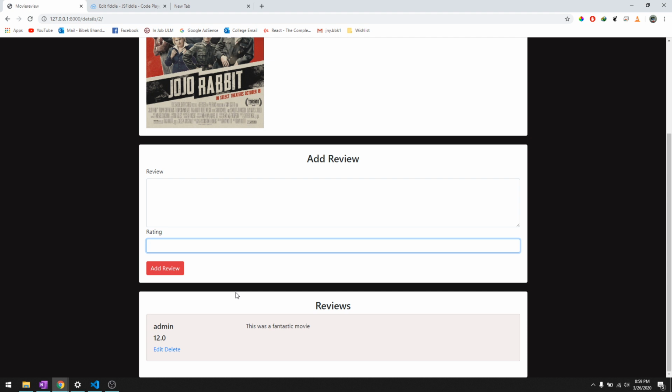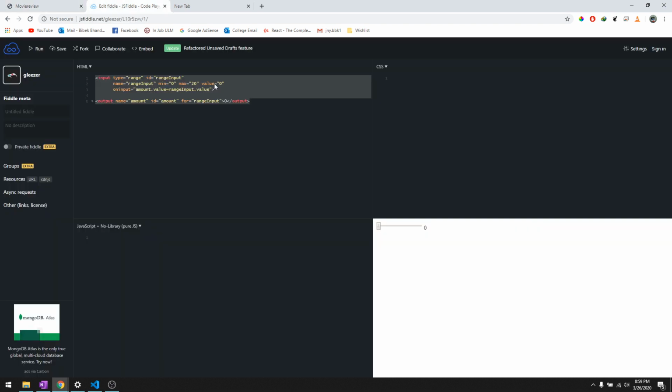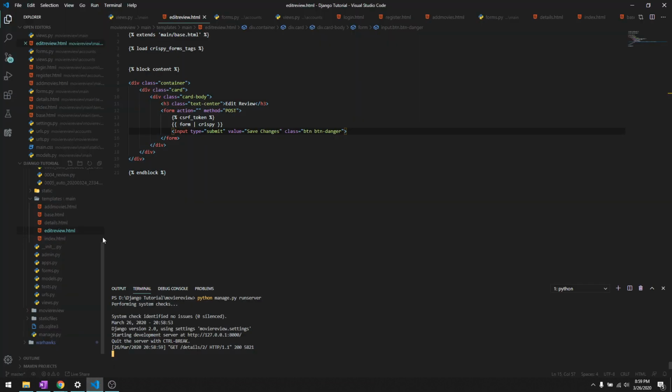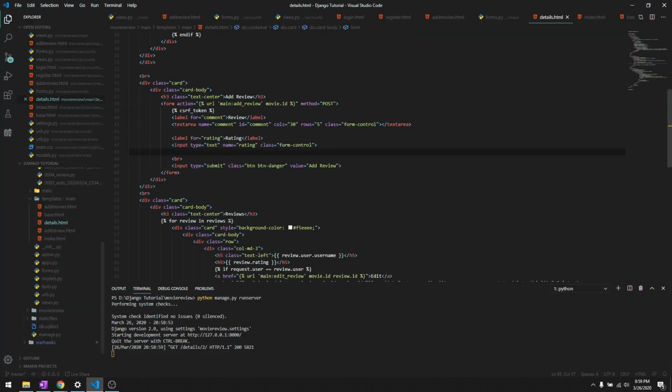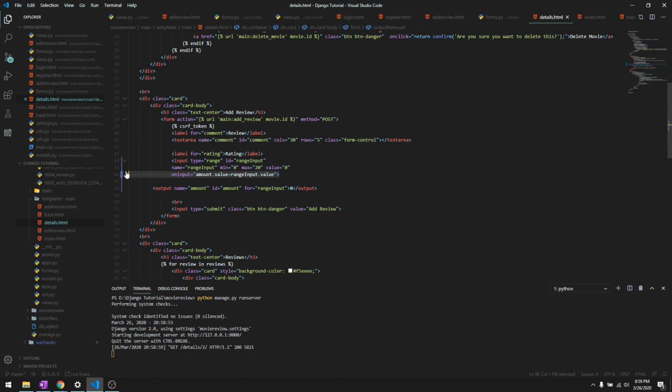or 8.7. So to fix that, I was looking for an easier way to do it, and I found a really good trick by Gleaser over here. He was using a slider range and then upgrading it, and we are just going to tweak it a little bit and then use it in our project. So let's go to details, and then let's replace our rating field with this new one over here.